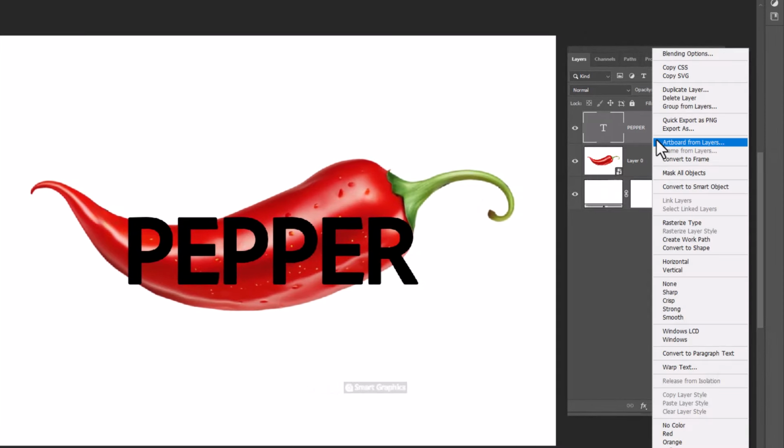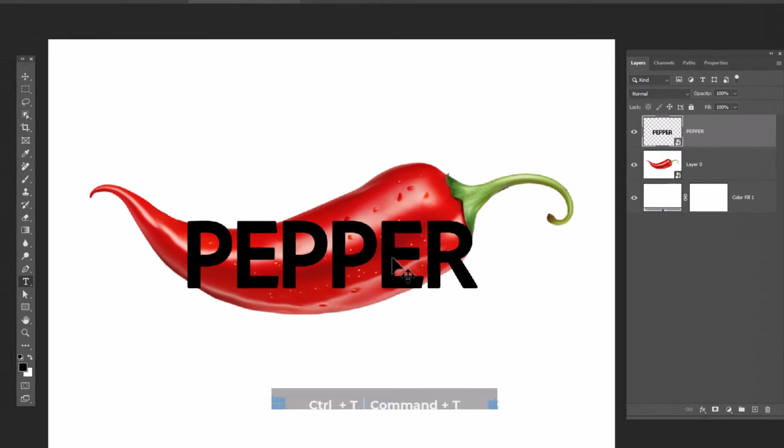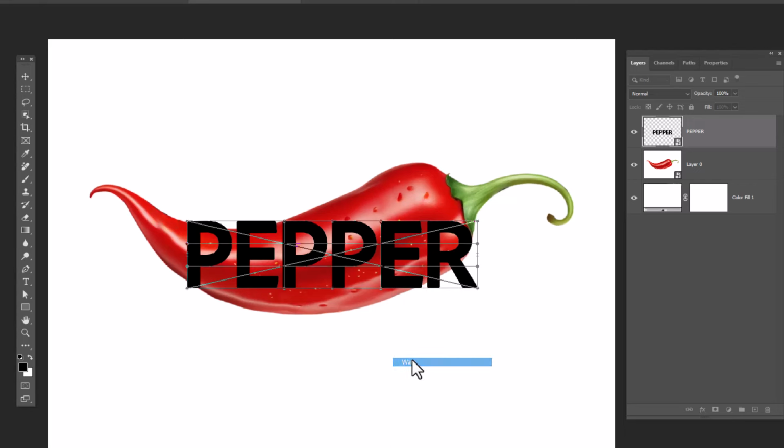Convert text layer to Smart Object. Press Ctrl T. Right-click and choose Warp. Adjust accordingly.